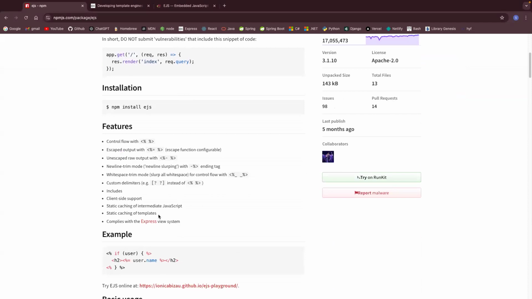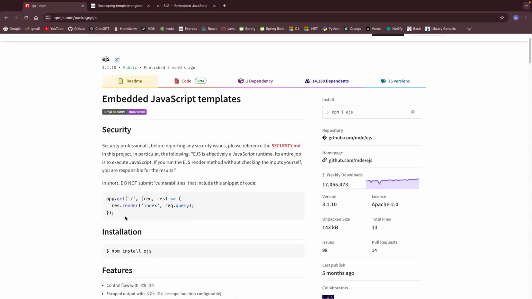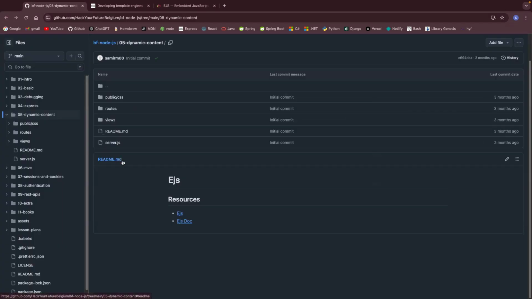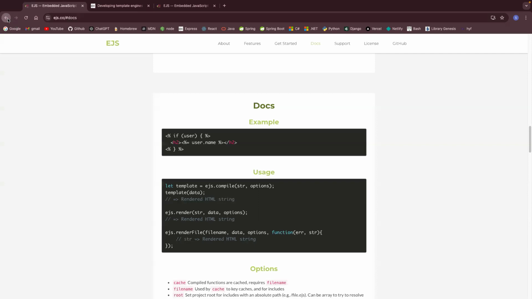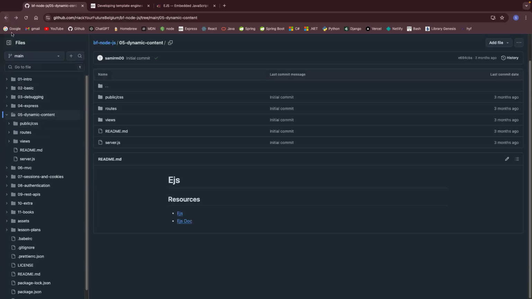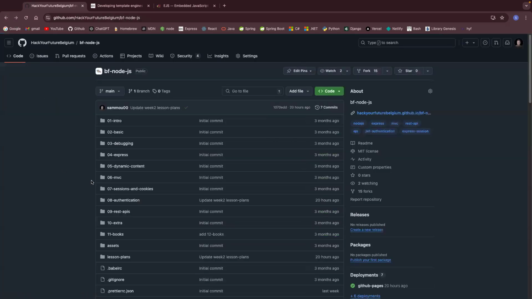And of course, you can go to the documentation to see how it works. Also, I've shared with you the documentation of EJS. As you can see, I've already shared it with you with examples, so it's very simple to learn. That's first. Second, MVC module.